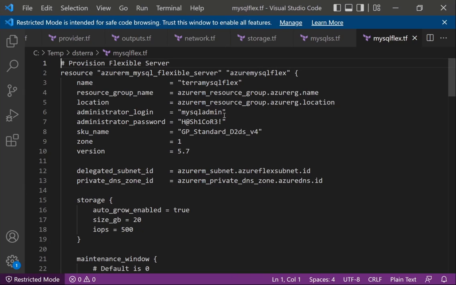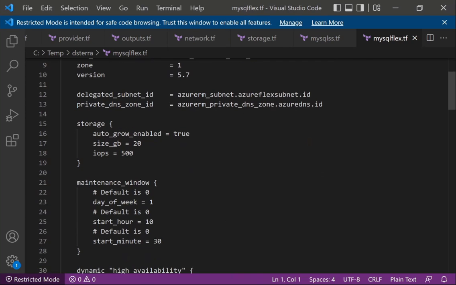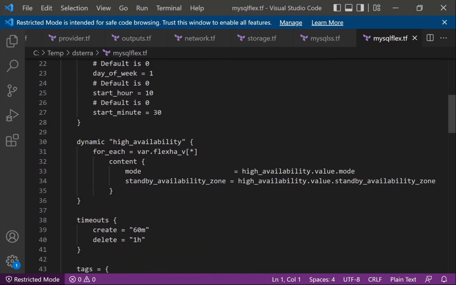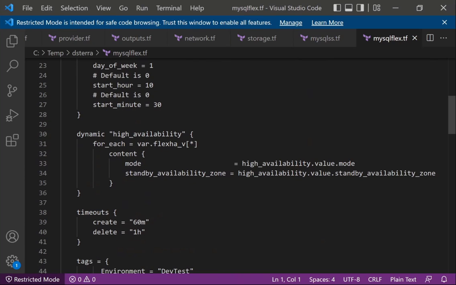And since it is provisioned in the VNet, you specify the dedicated subnet and private DNS, which we provision within the network configuration file. Storage, you can specify the maintenance window: day of the week, start hour, start minute. And in this case, I'm using the high availability option as a variable. So during the apply, you can specify whether you want to provision flexible server with HA configuration or non-HA, and based on the input value, it will take appropriate actions.